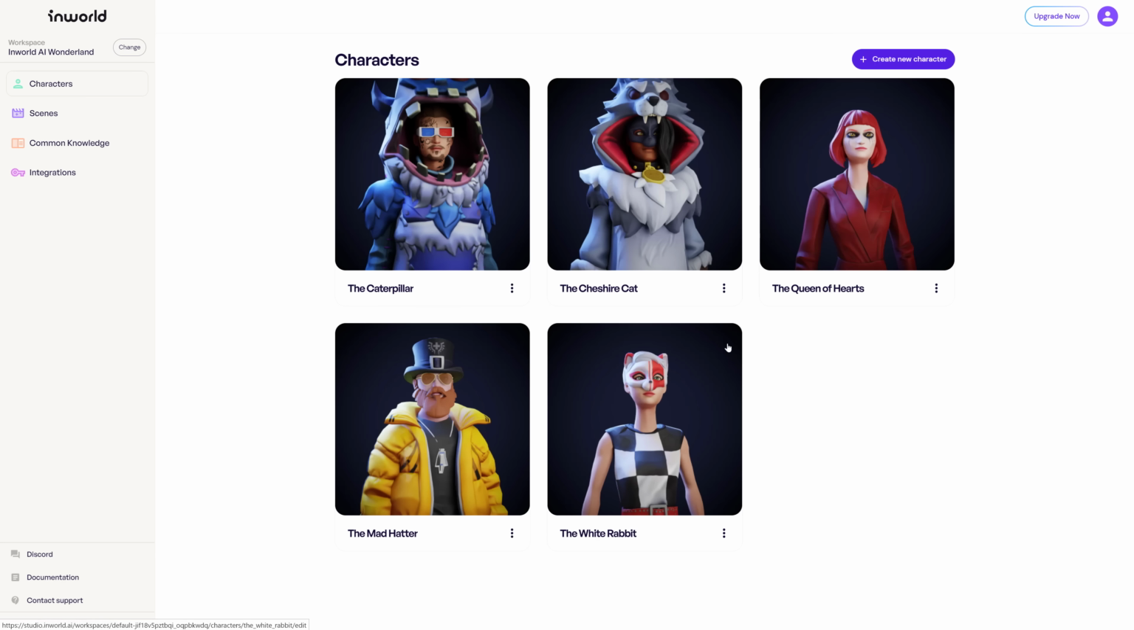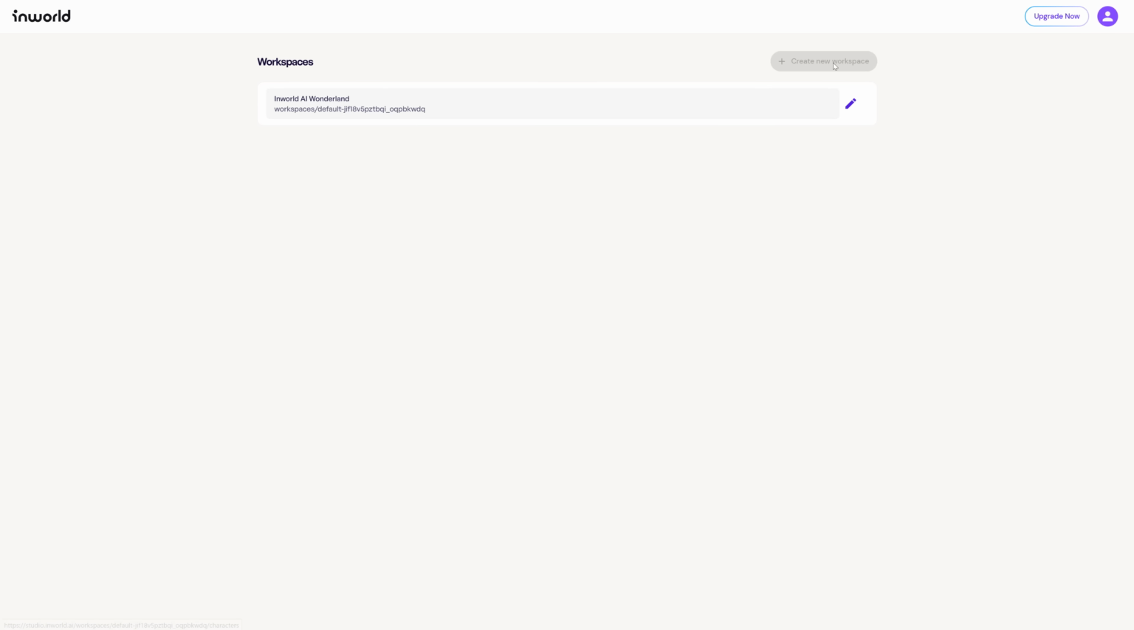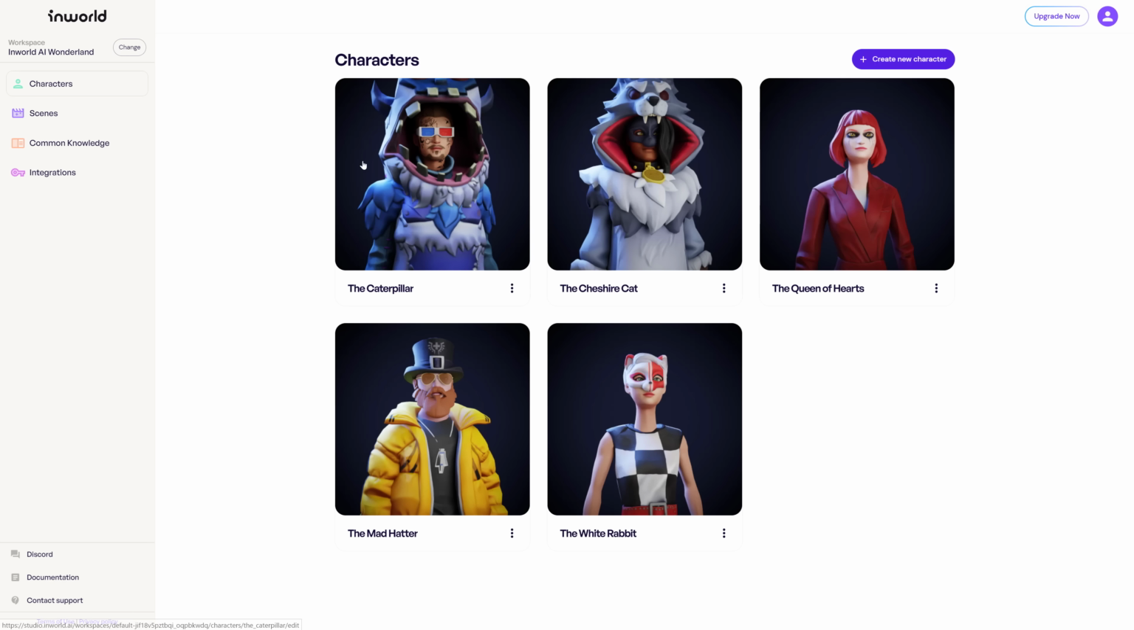So they've got an example set up. This is sort of like an Alice in Wonderland style game that they set up, and they've created a number of characters to populate that game. So you see here, you have a workspace at the top. You can create a new workspace here. The workspace in itself is then used for populating with characters, scenes, common knowledge, and integrations. Now, we're going to go through this a little bit in reverse.